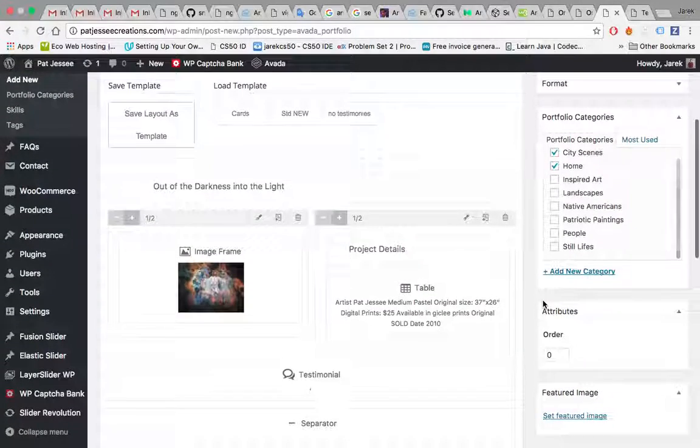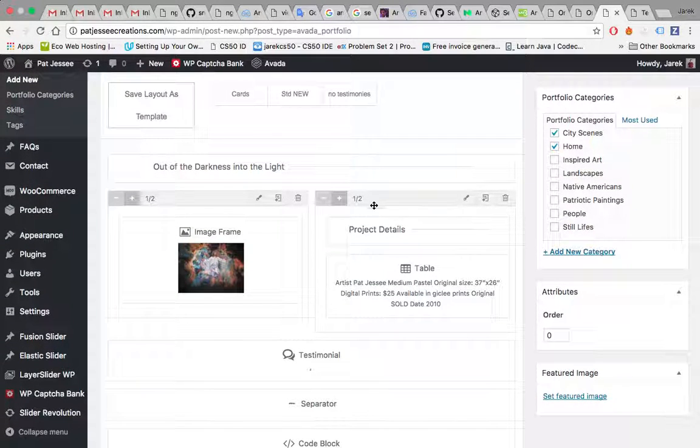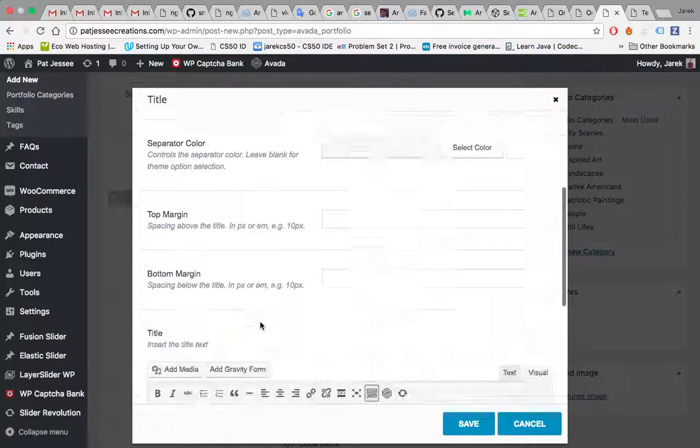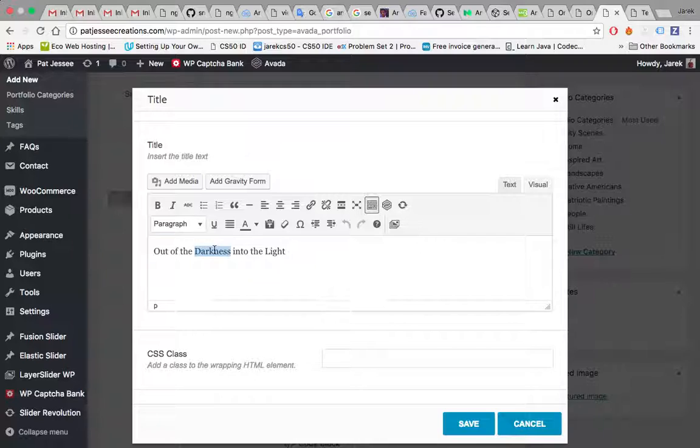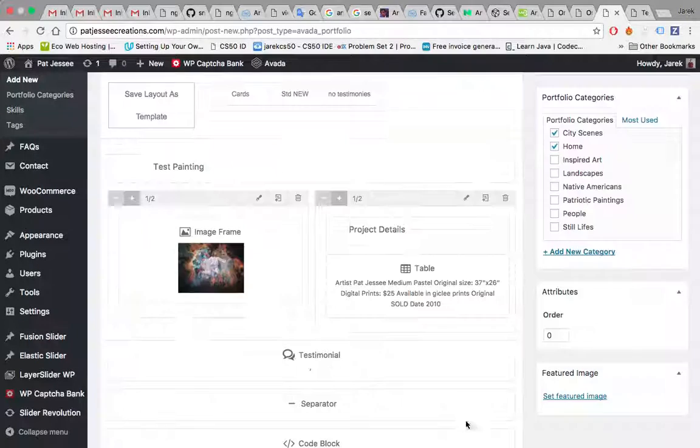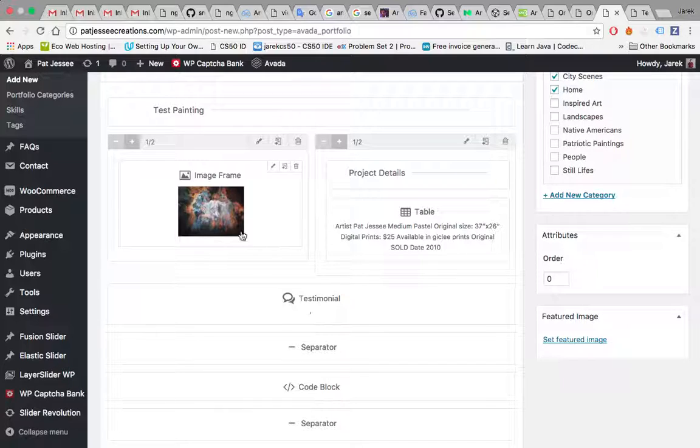So to do that, you have to go to these boxes here, and we can start with the first box on the top. It's for the title. If you scroll down, the title is Hill. So let's replace that with test painting. Okay. Then on the left side you've got the image frame.